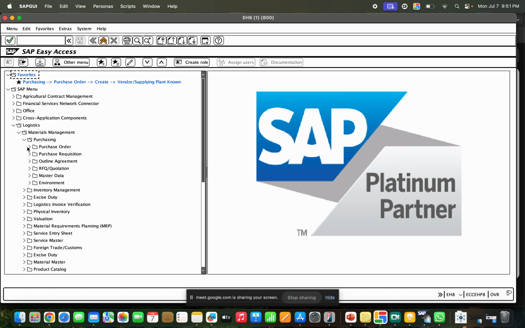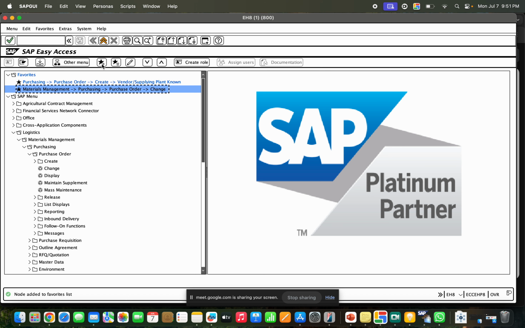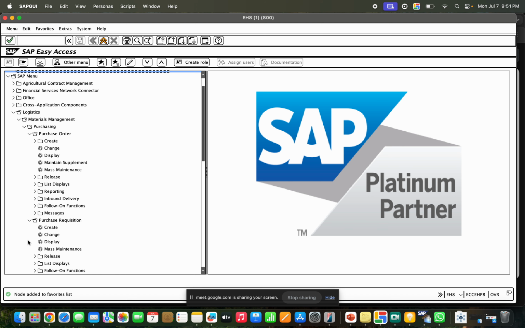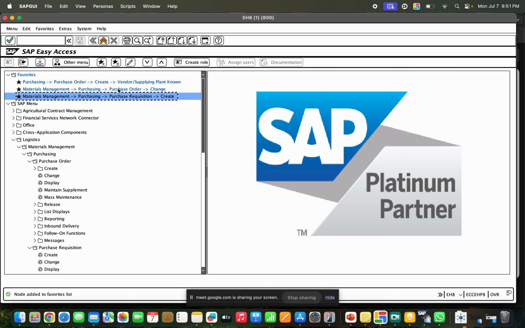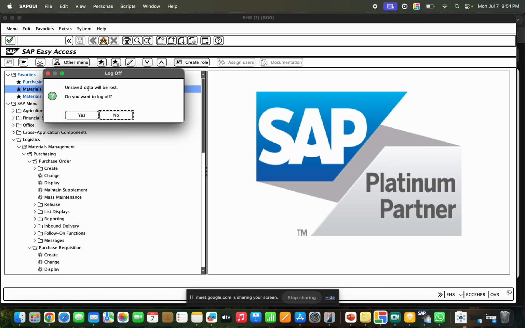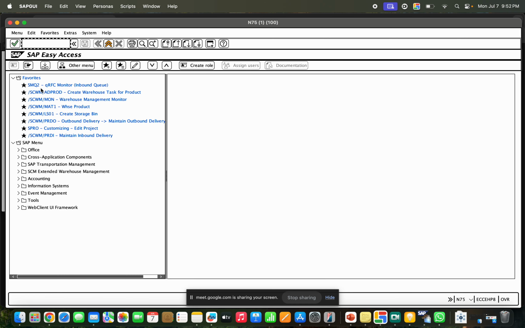If I'm going to change, I want to go with change. So I'm just adding this as a favorite. It will be added here. Okay, so if you want to go with the purchase requisition, I want to add it as a favorite. So once you've added the favorite, once you log off and log in again, it will display here at the top of your screen. You can directly click on that.